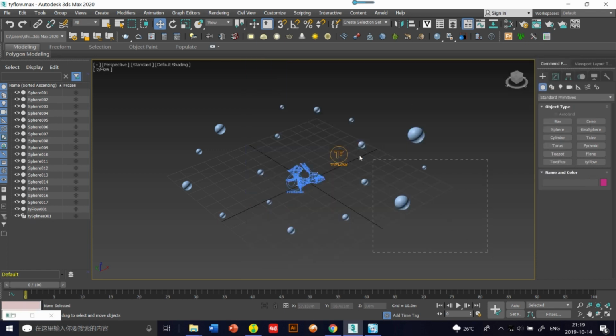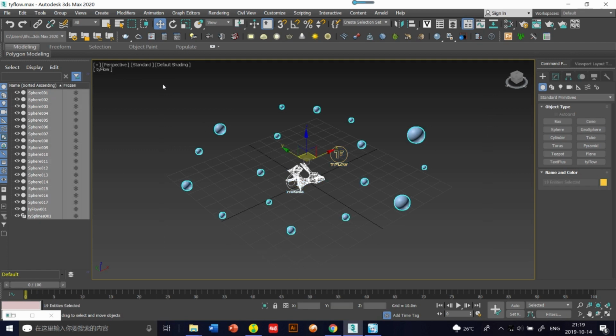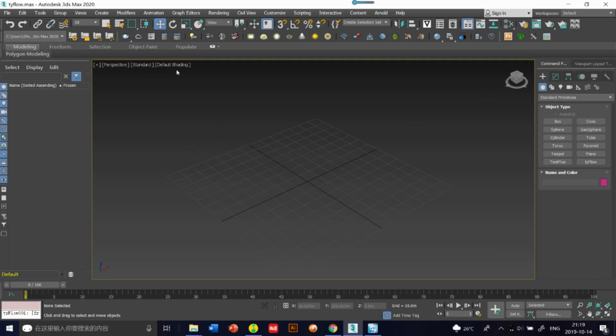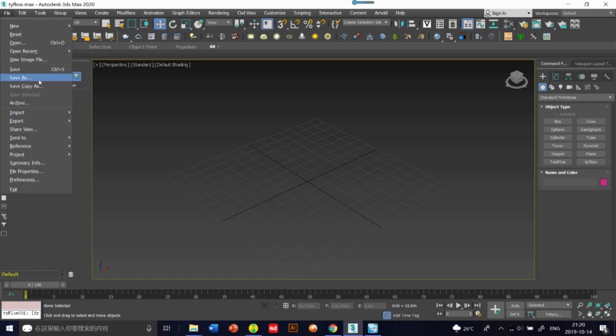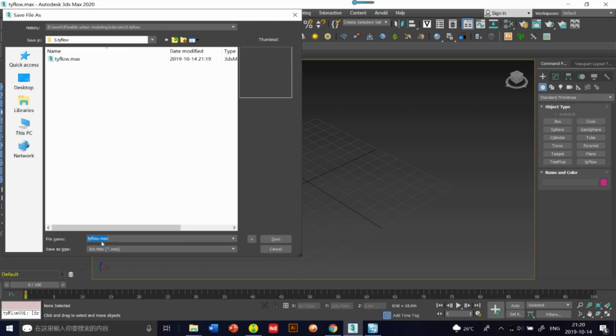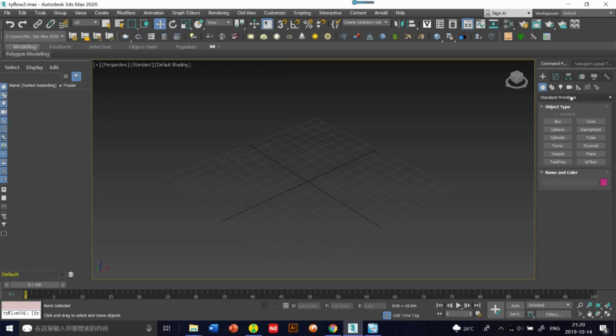First, there's a few things you need to know. Let's delete all of that. Okay, we start a new file. Save first. Every time, don't forget to save.